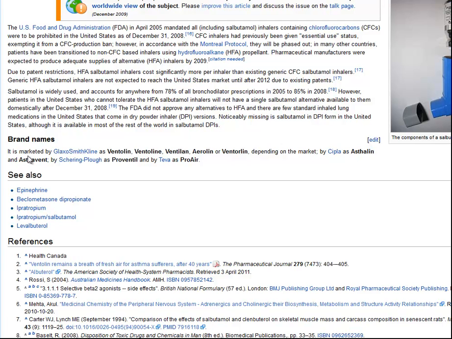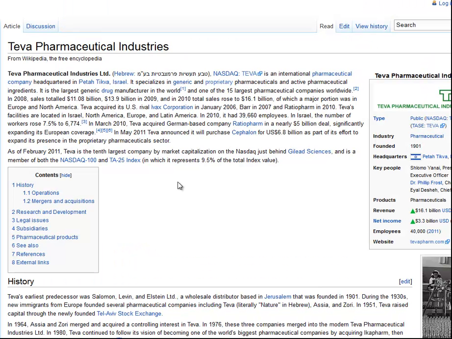Okay, ProAir is marketed under GlaxoSmithKline as Ventolin, and this is all the different medicine names. And depending on the market, by Cipla as Asthalin, Aslavant, and by Schering-Plough as Proventil, and by Teva as ProAir. So what you can do is click on these different manufacturers, and it'll tell you everything about them. If you go to Teva, it'll tell you Teva Pharmaceuticals. It's got the ticker symbol for stocks. It's a pharmaceutical company headquartered in Israel. It specializes in generic and proprietary pharmaceuticals.